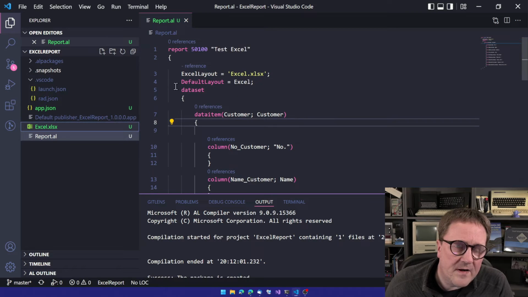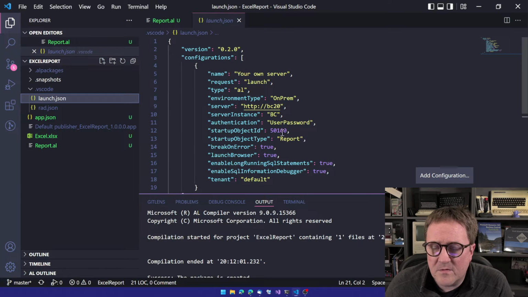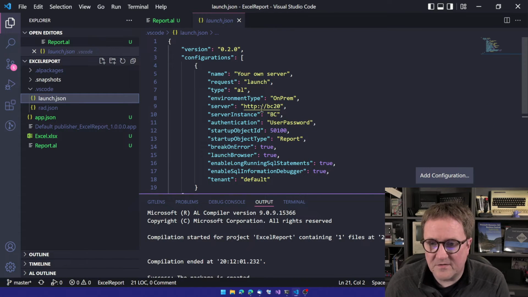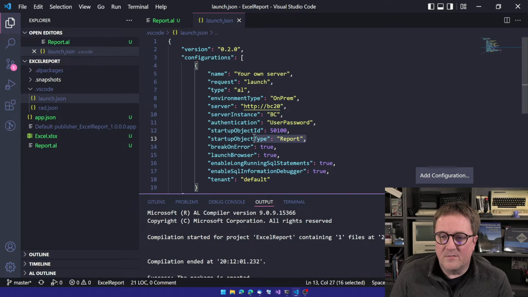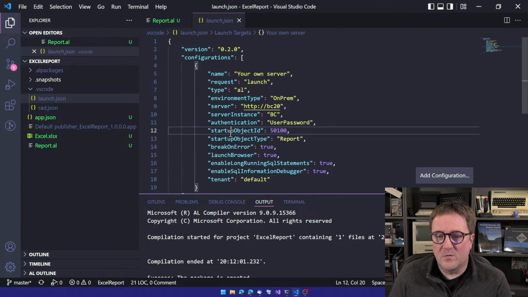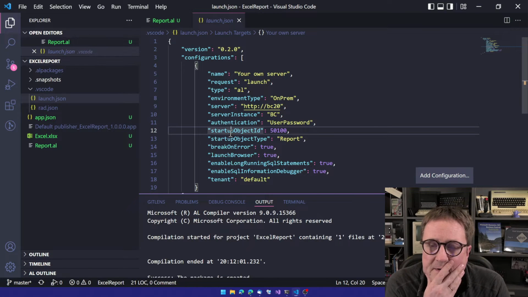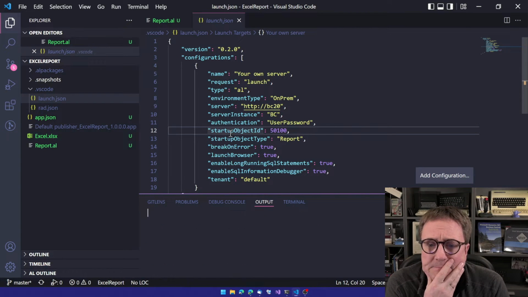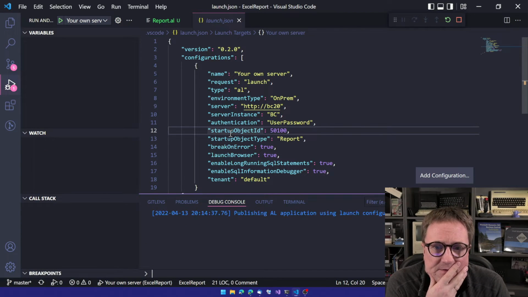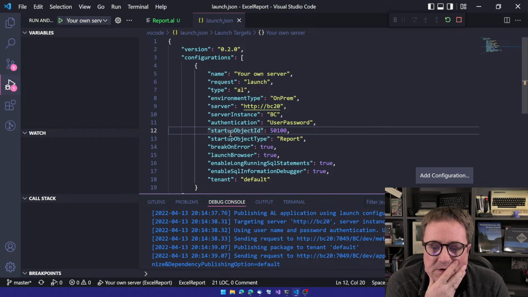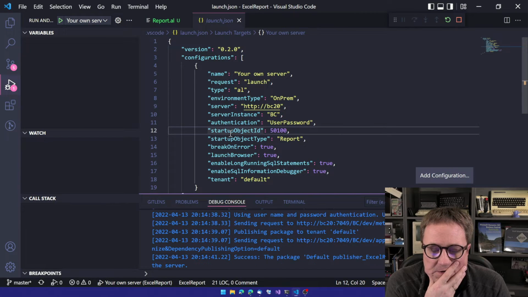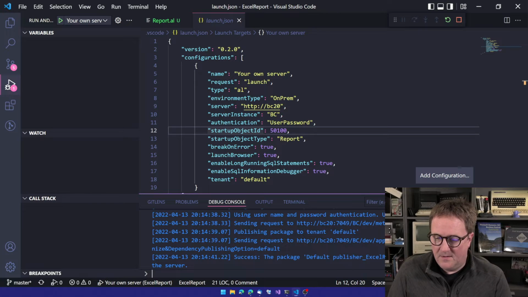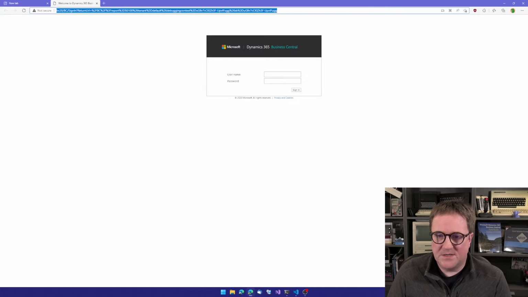And just before I started the video, the reason I created this line of report here was that I wanted to make sure that my launch JSON had the startup object type set to report and the report, so we can just hit F5 and run it. So that is what we're going to do. Publishing. This is exciting.